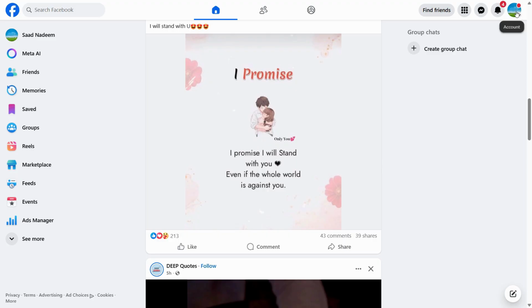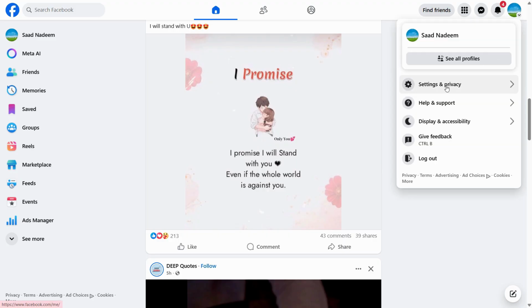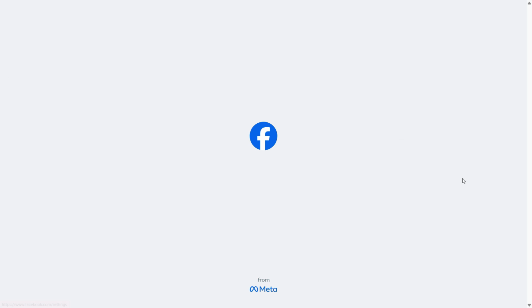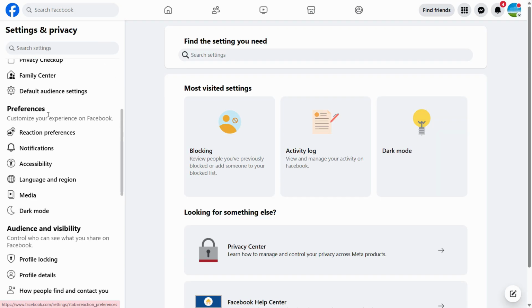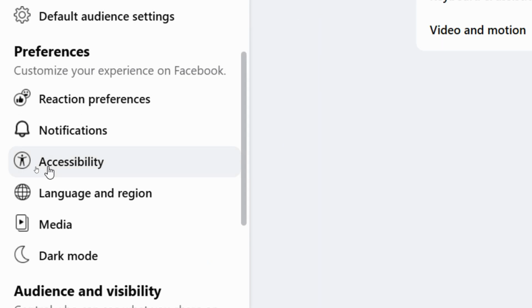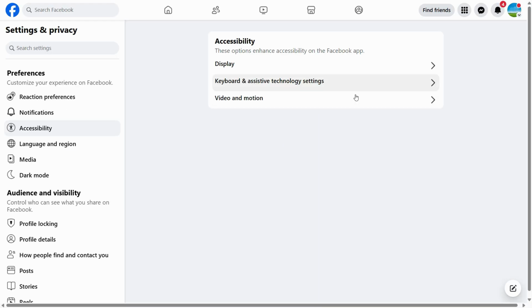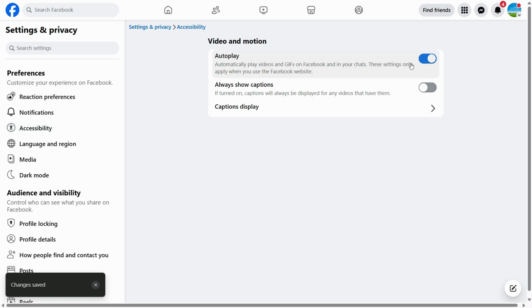So what we do is just click on the top right hand corner and click on settings and privacy and click on settings. And on the left hand side, we have the area of preferences where we have this option of accessibility. Click on that. And on the right hand side, we see a couple of options. We click on video and motion. And here, as you can see, autoplay is toggled on.